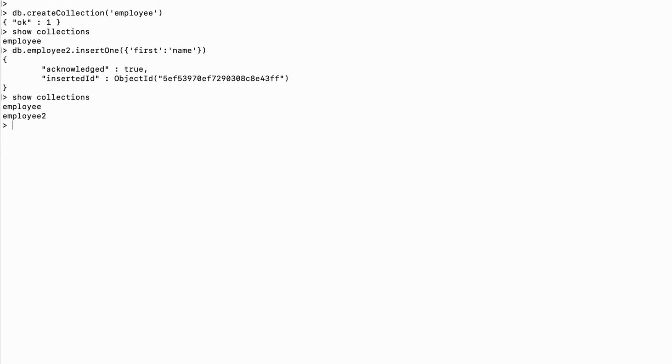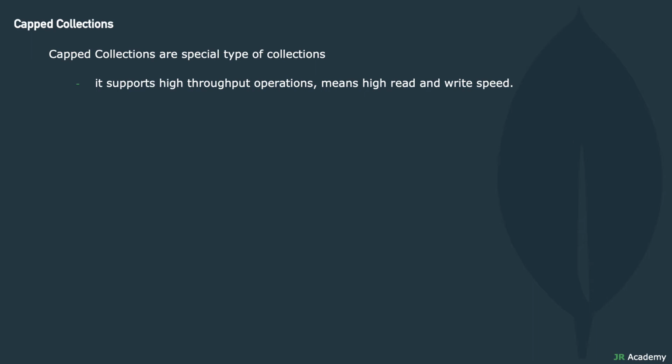So we have many different ways to create a collection, and also different kinds of collections. We have something called capped collections, and in the first tutorial I mentioned that Mongo has special collections to hold a special kind of data. These capped collections are a special type of collection with various features: they support high throughput operations, that means high read and write speed. Also, they can insert and retrieve documents based on insertion order. And they are fixed in size. That means we need to specify the size of the collection, and if that size exceeds the limit, then Mongo will automatically delete the oldest document to make space for the new one.